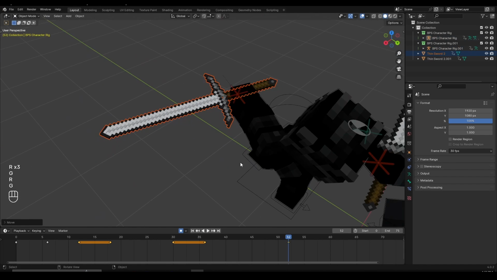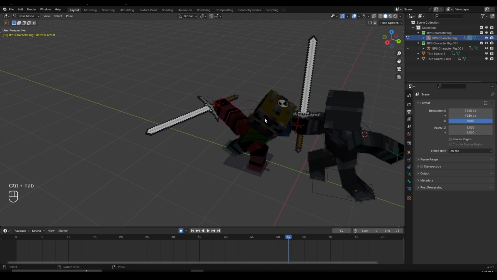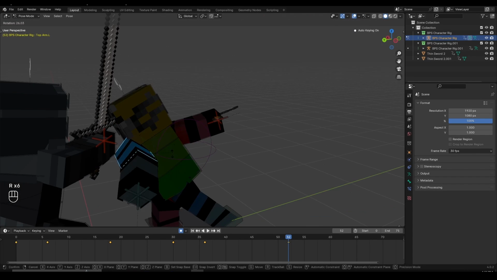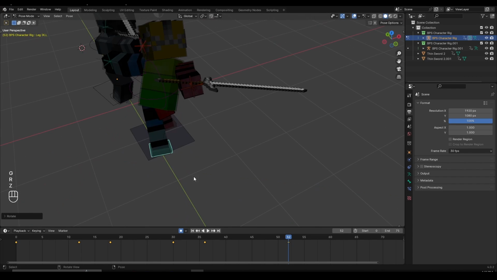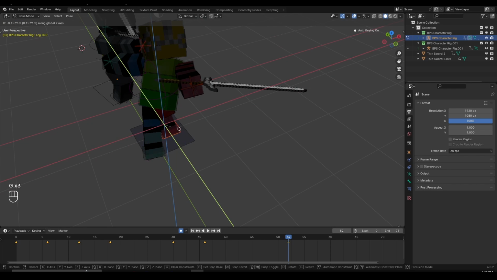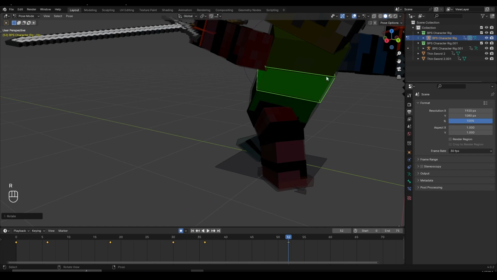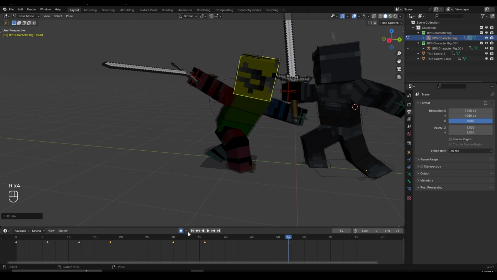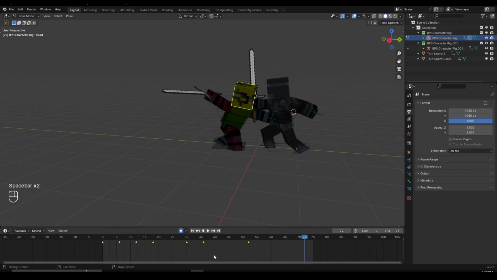So I'm using R and G to rotate the sword, move the head forward, Control Tab, move the head forward, move the arm on the side, rotate the legs, move the legs accordingly. See what we have. We have this rotation, and then boom, we have the last pose like this.